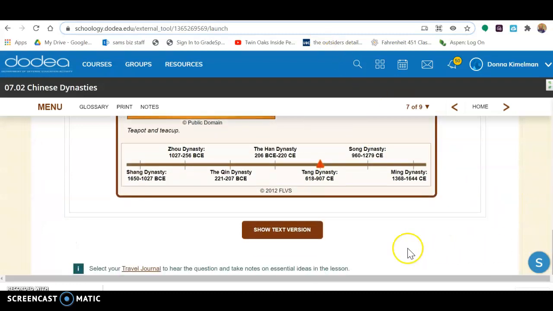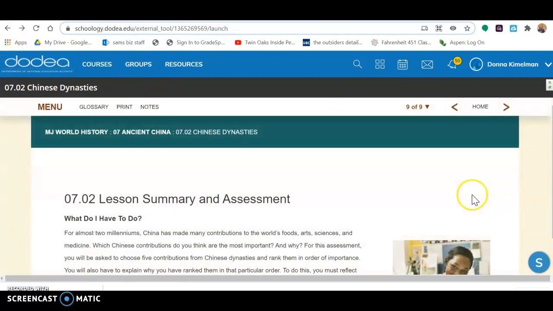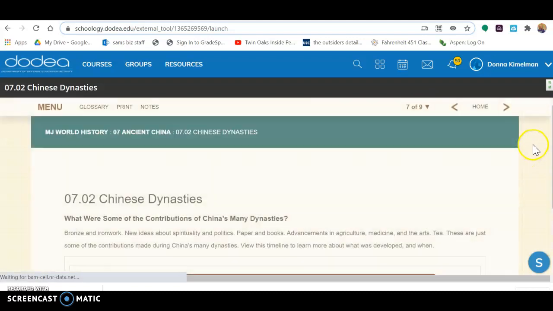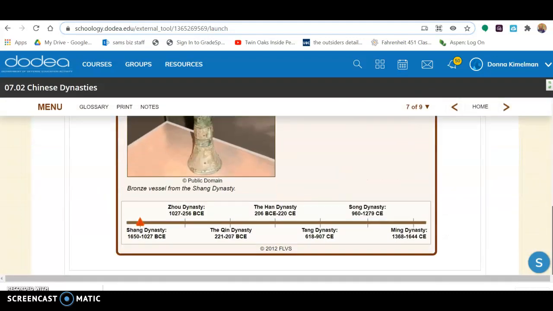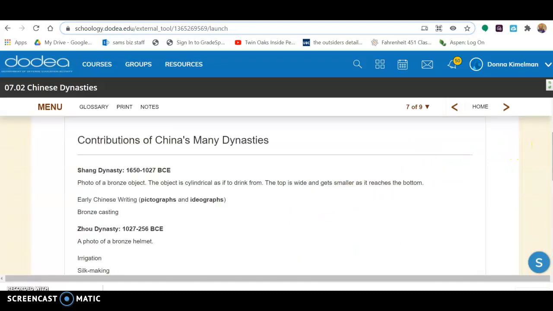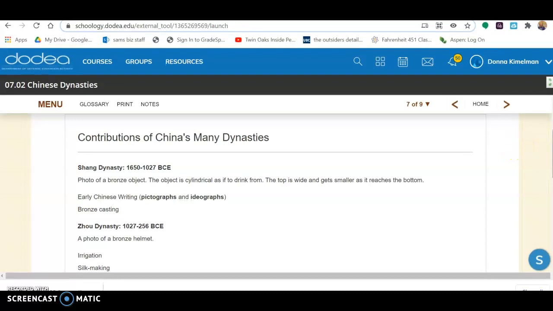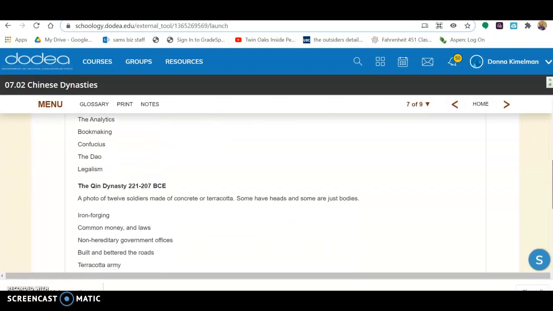Another way you could do it is, so what I'd suggest you do actually, what I think is easier, is after you've looked through this, show the text version, because in the text version, and so did you see what I did there? Just make sure you saw what I did there. Oops, sorry, did not go back where I thought it would. Show the text version down here. Just clicked on that. And that way you can just look at all of these contributions of the Ming Dynasty, of the different dynasties. Look at all of them.